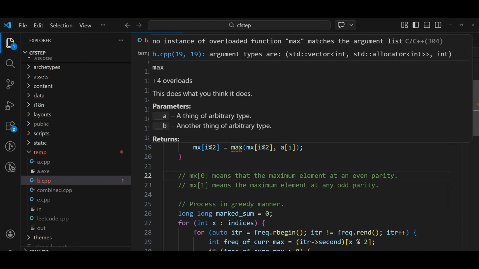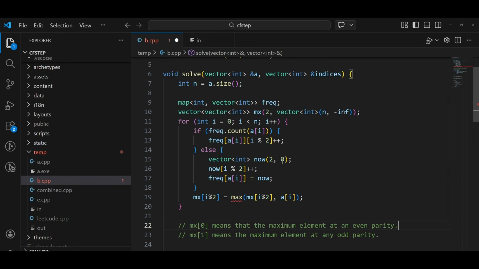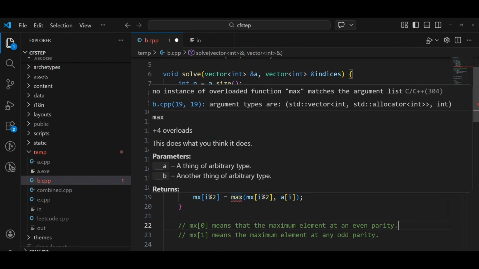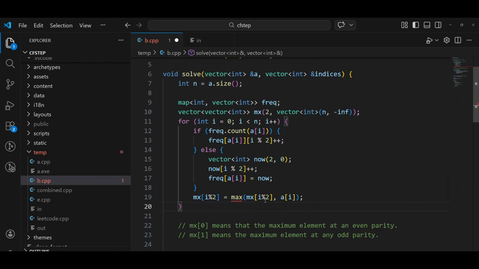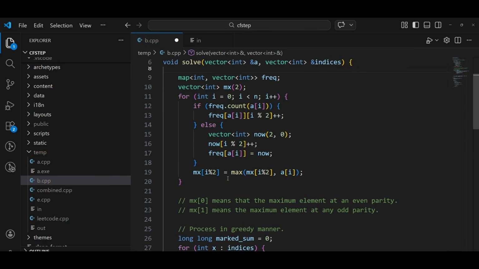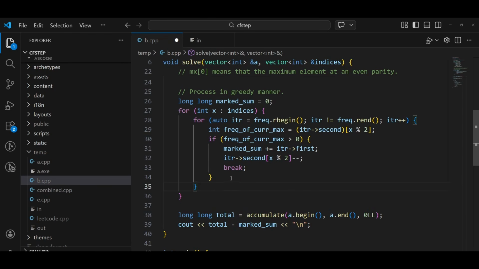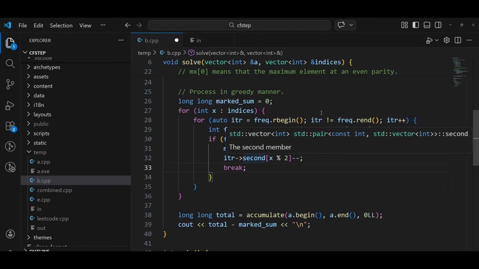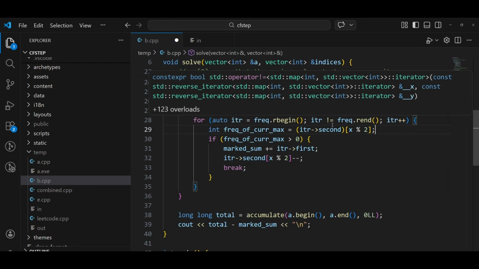Why is it not allowing me to do max? What? Mx of I modulo 2. Okay, why am I maintaining a vector? It should just be this vector of int. Okay, now it's correct. Now, so if you reach a negative element, you simply don't want to take it, right? But you might be forced to take it, correct? Otherwise, color an element that is already colored.